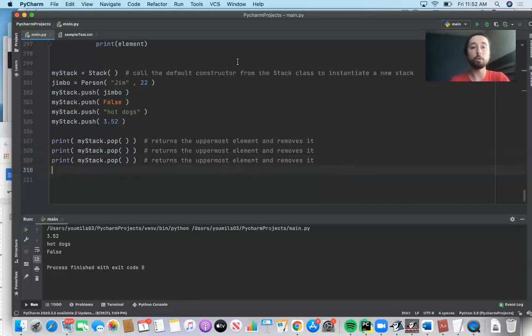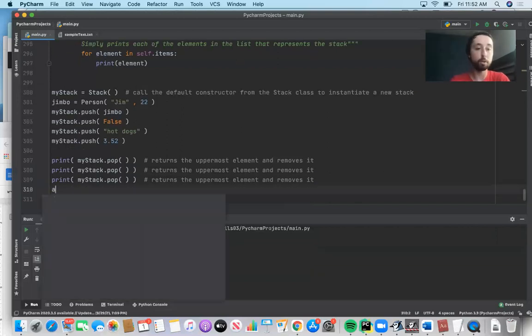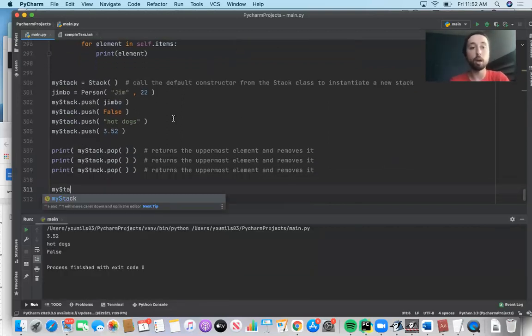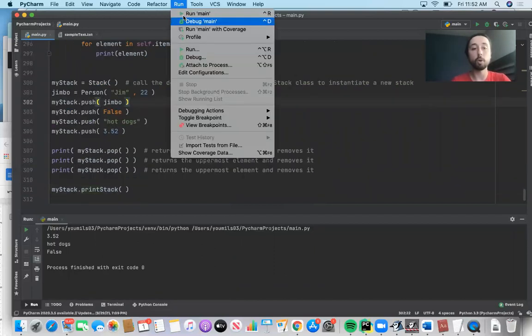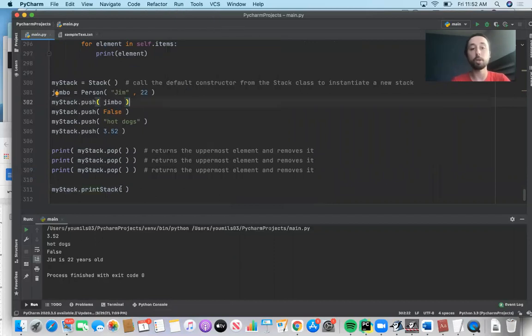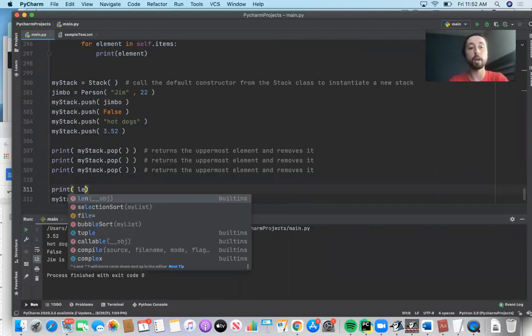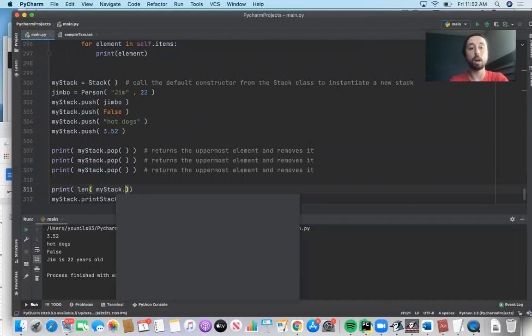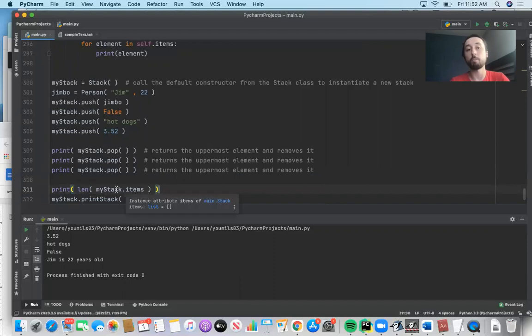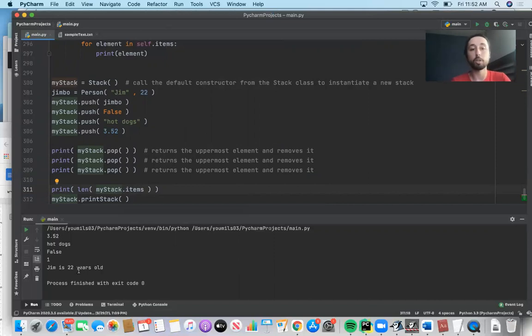There are other ways to do this. You could say my stack dot print stack. The print stack method doesn't accept any inputs, but now you could just see what elements are still in it. Now you would just have Jim is 22 years old, because there's not really anything left. What if you said length of my stack dot items, to look at the length of the items list that was representing your stack? Hopefully it would just show one element, because at that point, that string representation of the person instance is the only thing left in your stack.